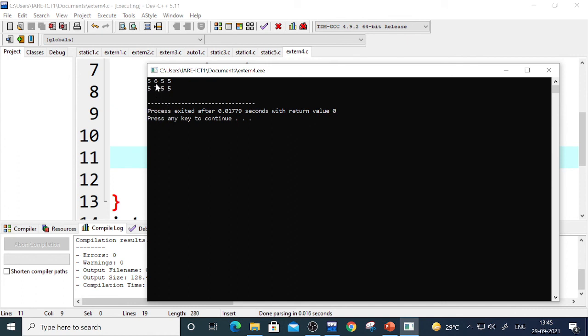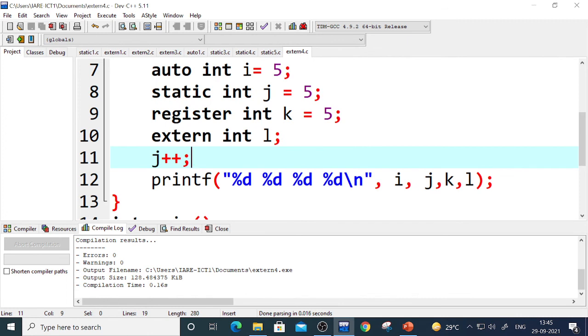So first time j++ becomes 6, second time it becomes 7, but your automatic and register variables are local. So every time when the function is called, they are reinitialized to 5, and the external variable is having global scope throughout the program. The value of L will be 5. That's why you are getting the L value as 5. Okay.